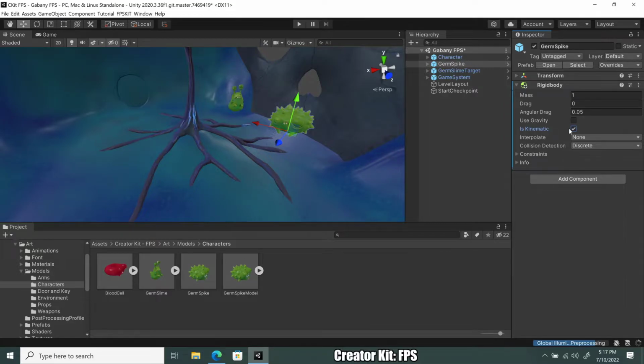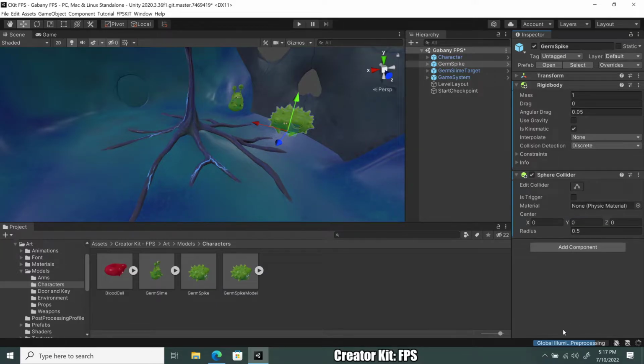Let's see, add component again, and add a sphere collider. Okay. The sphere collider. Look at this, it says make sure the germ can be hit, sometimes called a hitbox. So we just added a hitbox. Let's edit the collider. Oh yeah, we're going to have to edit that thing. Come on, man. Edit collider.